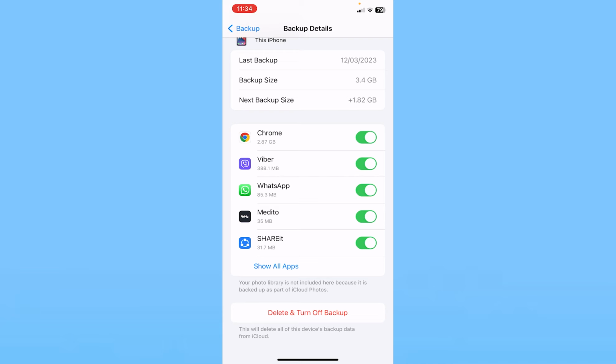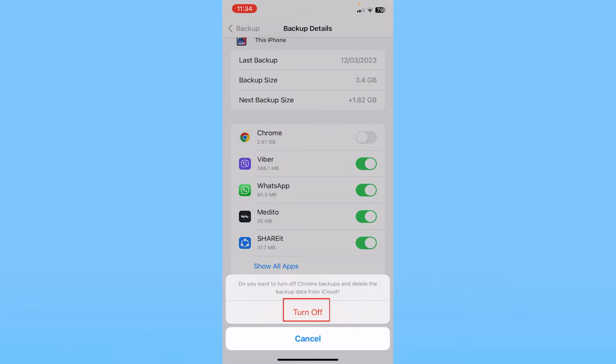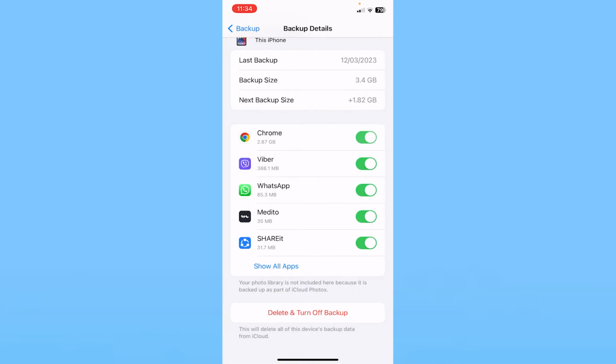And if you want to delete an individual backup, let's say I just want to delete the Chrome backup, then I can just turn the slider off for Chrome and click on Turn Off. If I do that, my Chrome backup will only be deleted and all the other backups will still be there. So if you just want to delete an individual backup, you can do that. But if you want to delete entirely, you need to click on Delete and Turn Off Backup.